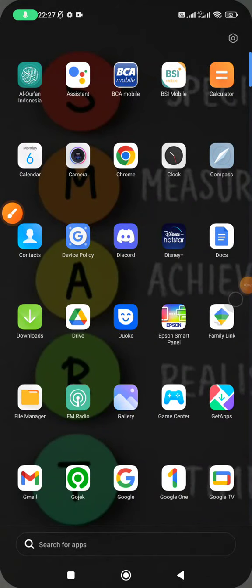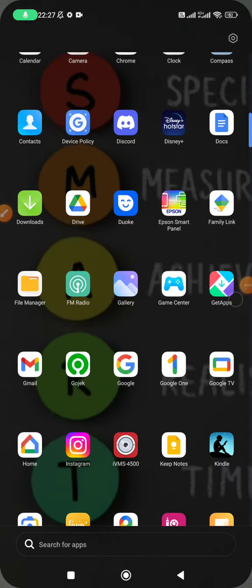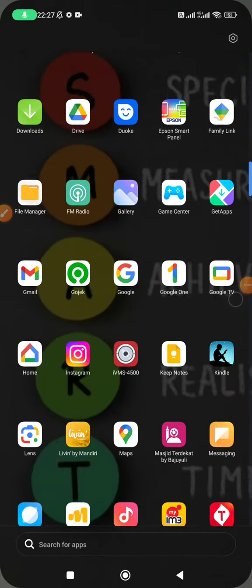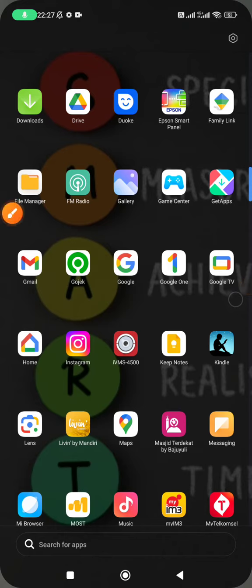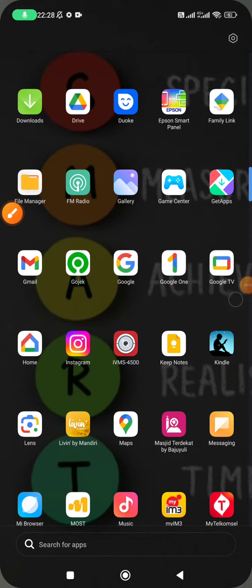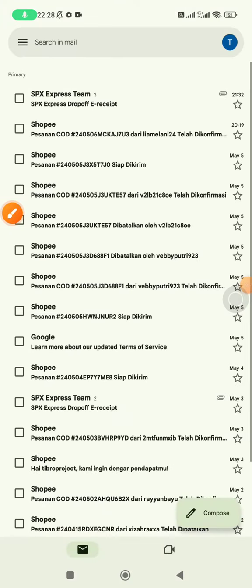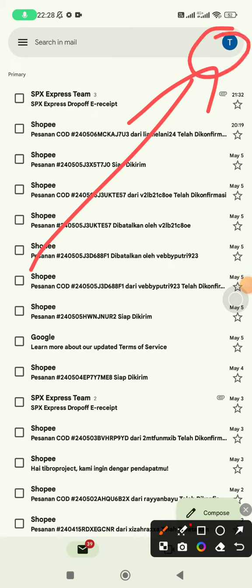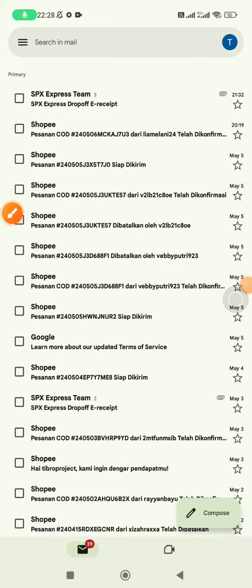In this video I'm going to show you guys very simple steps on how to create a new Gmail account on your Android phone. So first of all, of course, you open your phone and then open your Gmail. Obviously you have another account existing on your Gmail, so you just click Gmail, and then this is my email, and then you click on your profile photo or your profile account.